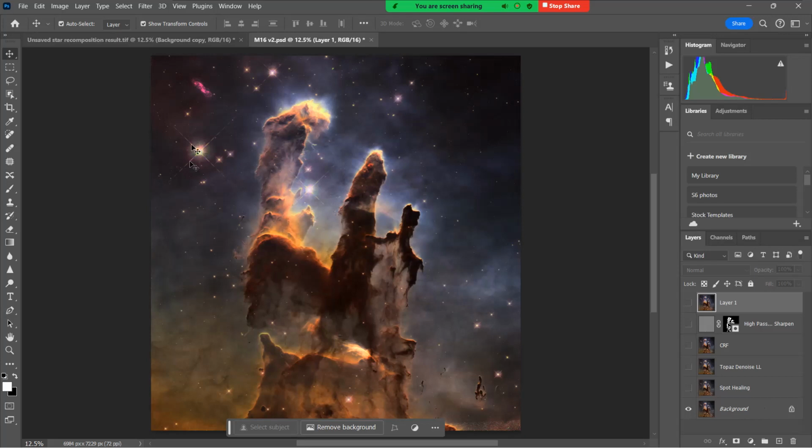Then I went to, if you look at that spot up there, I just used the spot healing tool. Just go over it and it fills in the background automatically, so that you can't see it. It's unbelievable.